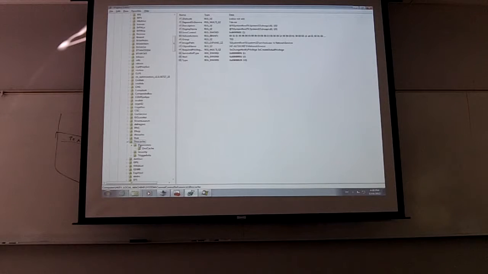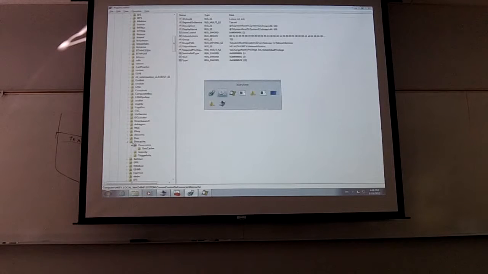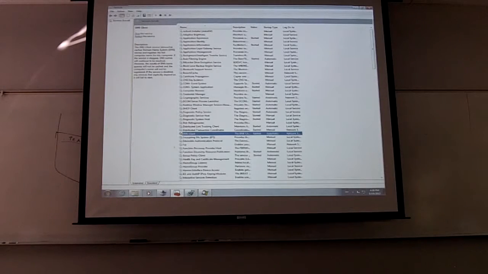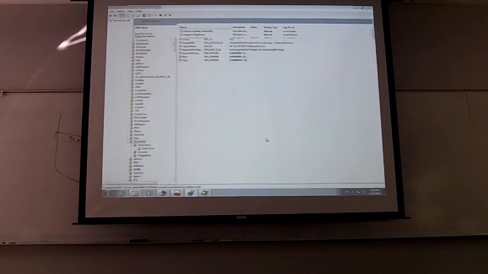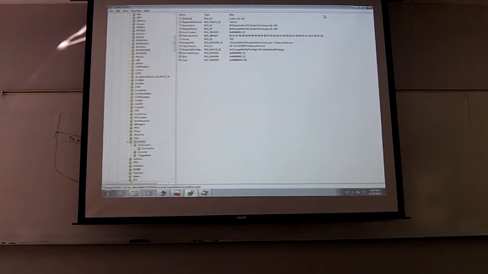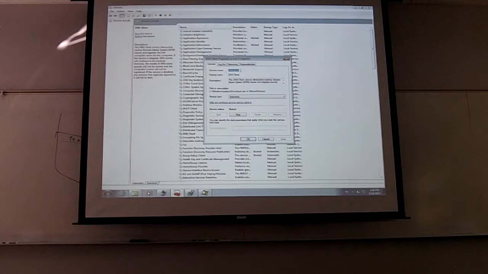Give me a second. I only see a description here. I don't know why I don't see it. Well, I'm just going to take my word on it. When we look at the DNS client service, we'll see that the actual service name is DNS cache.